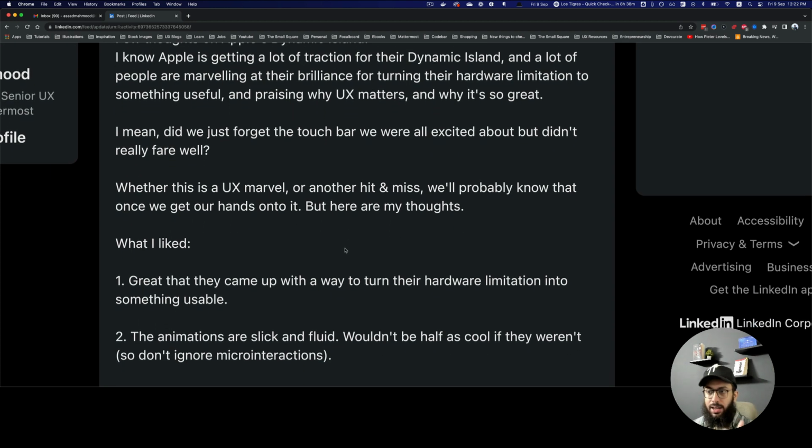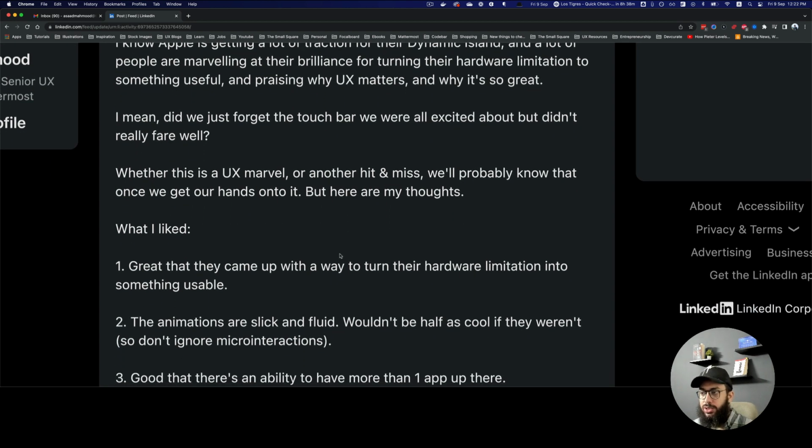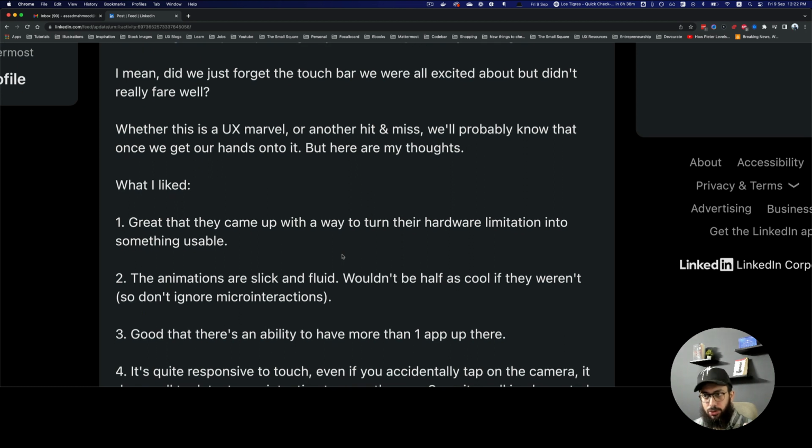So what I liked: great that they came up with a way to turn their hardware limitations into something useful. The animations are slick and fluid. It wouldn't be half as cool if they weren't. So don't ignore micro interactions. These micro interactions, even something like this.